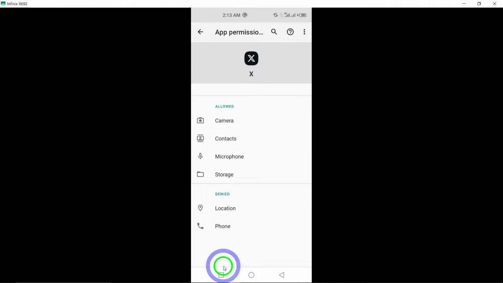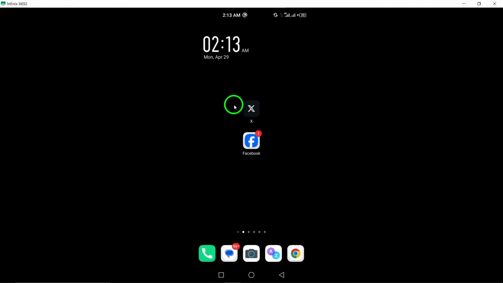7. Background data. Enable background data for the Twitter app in your device settings. Allowing background data access can help the app respond effectively and address any unresponsiveness.